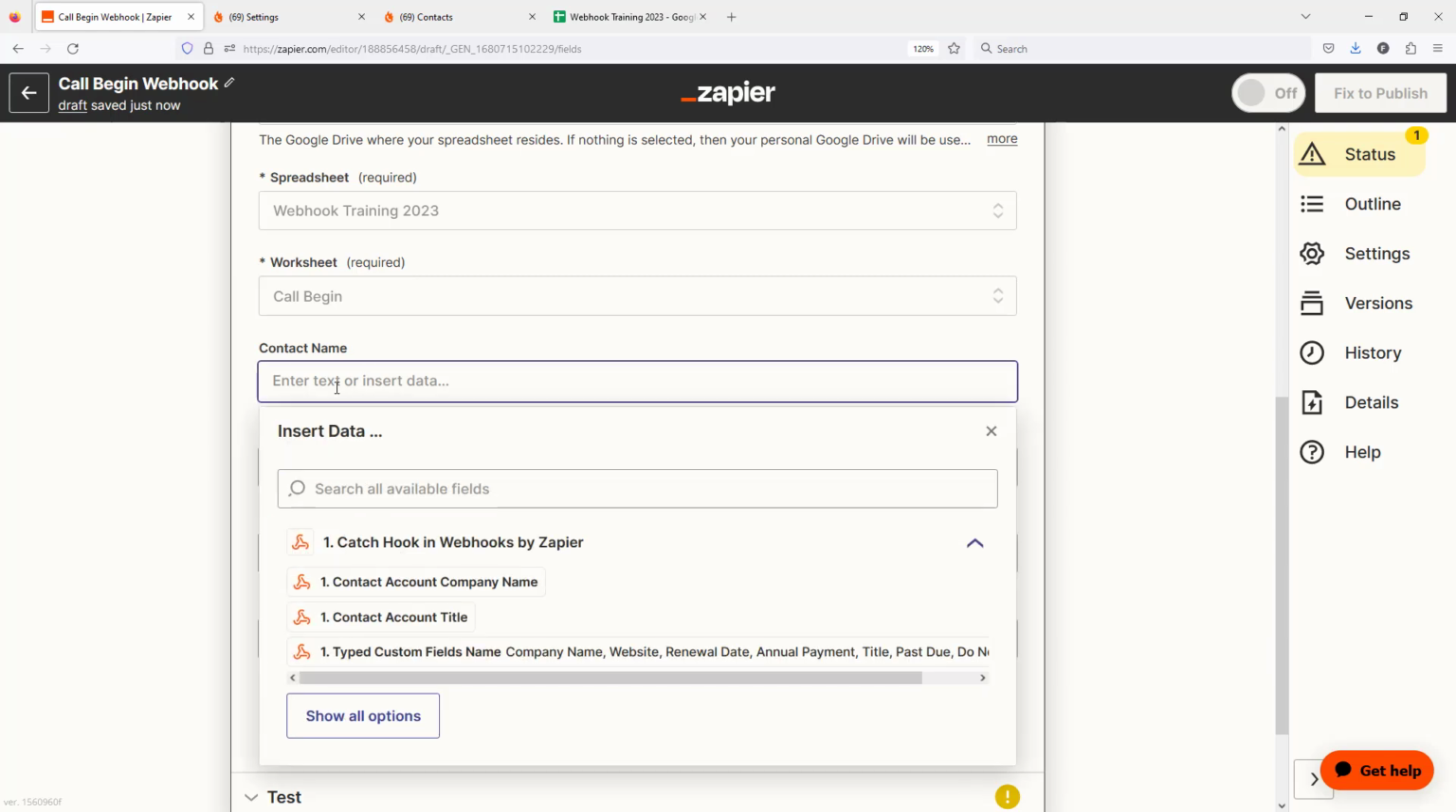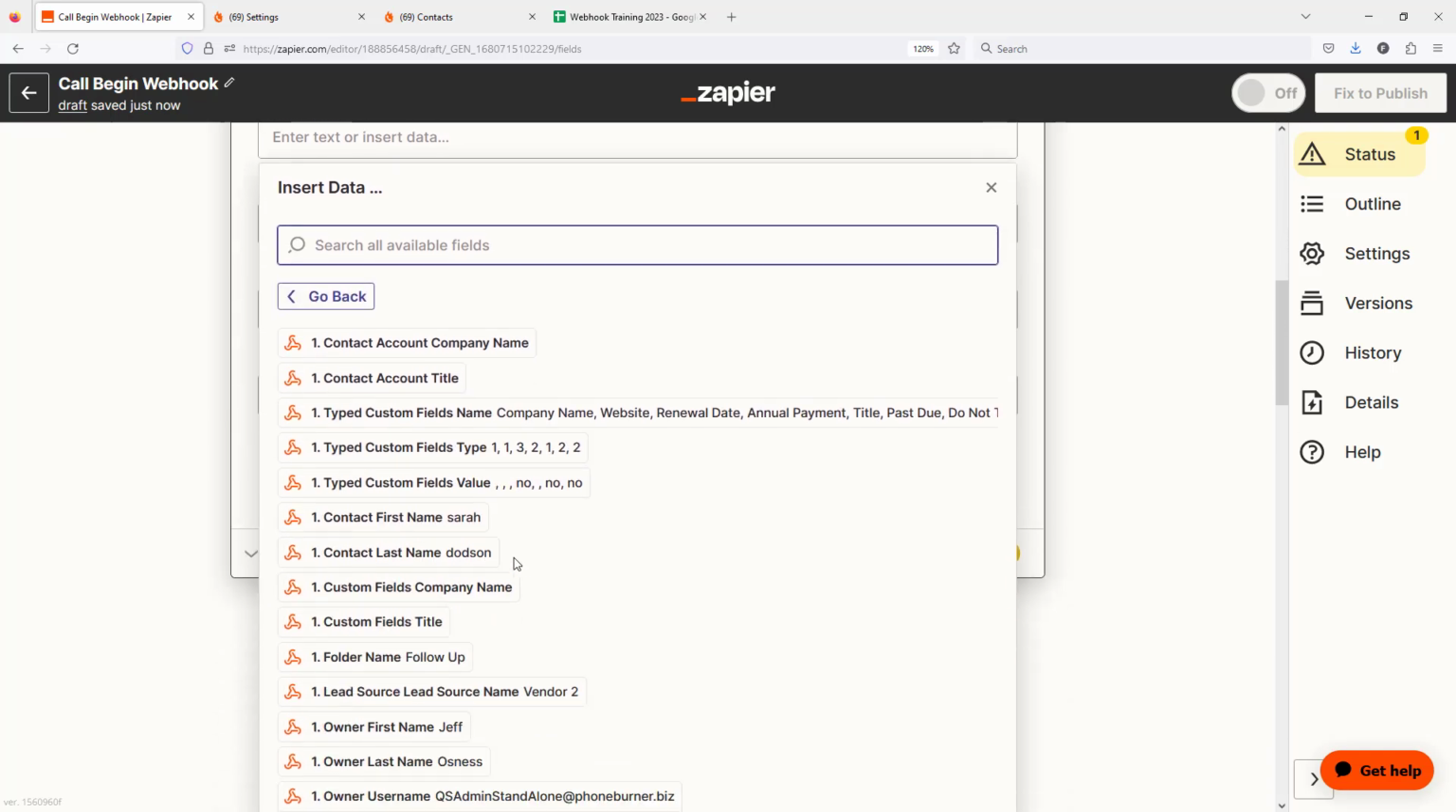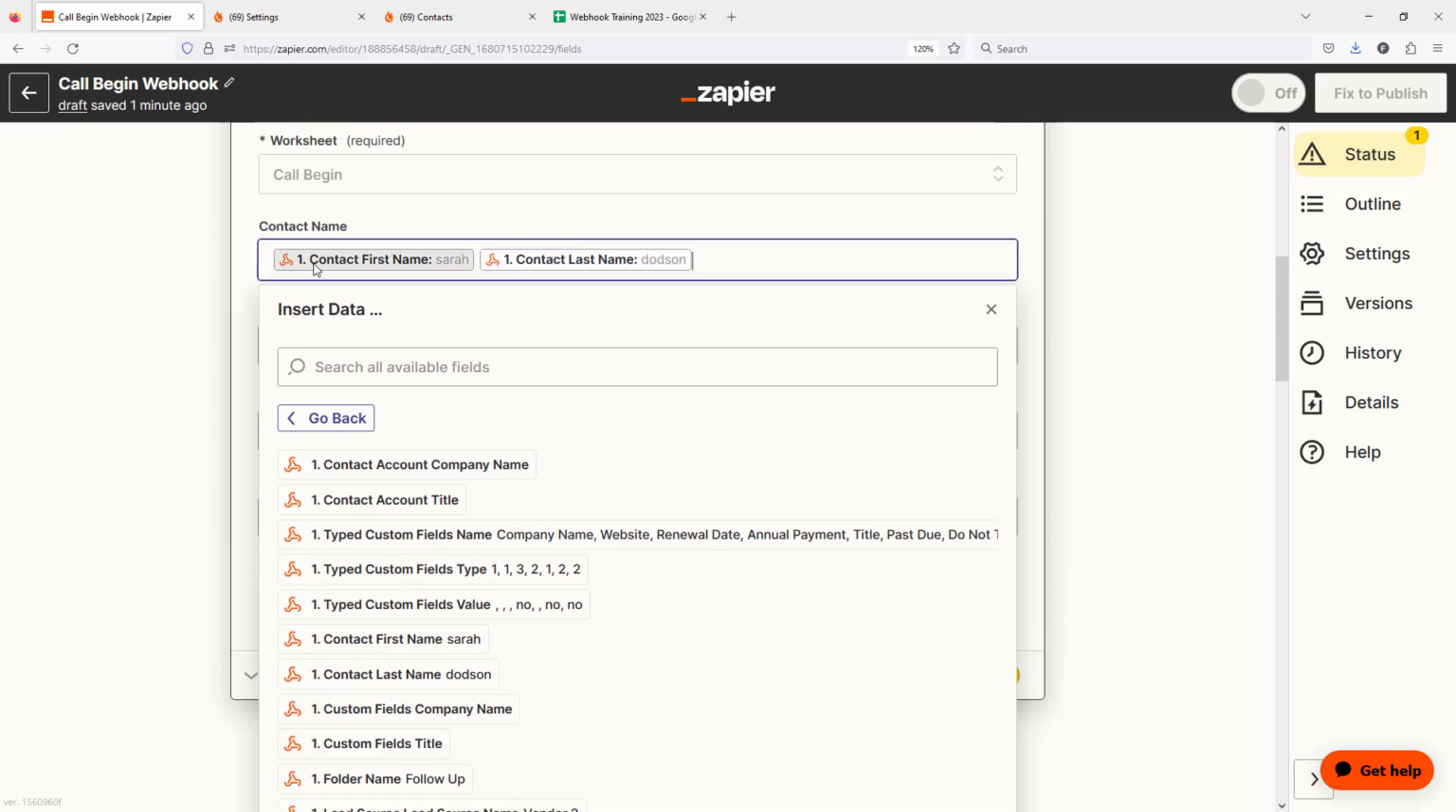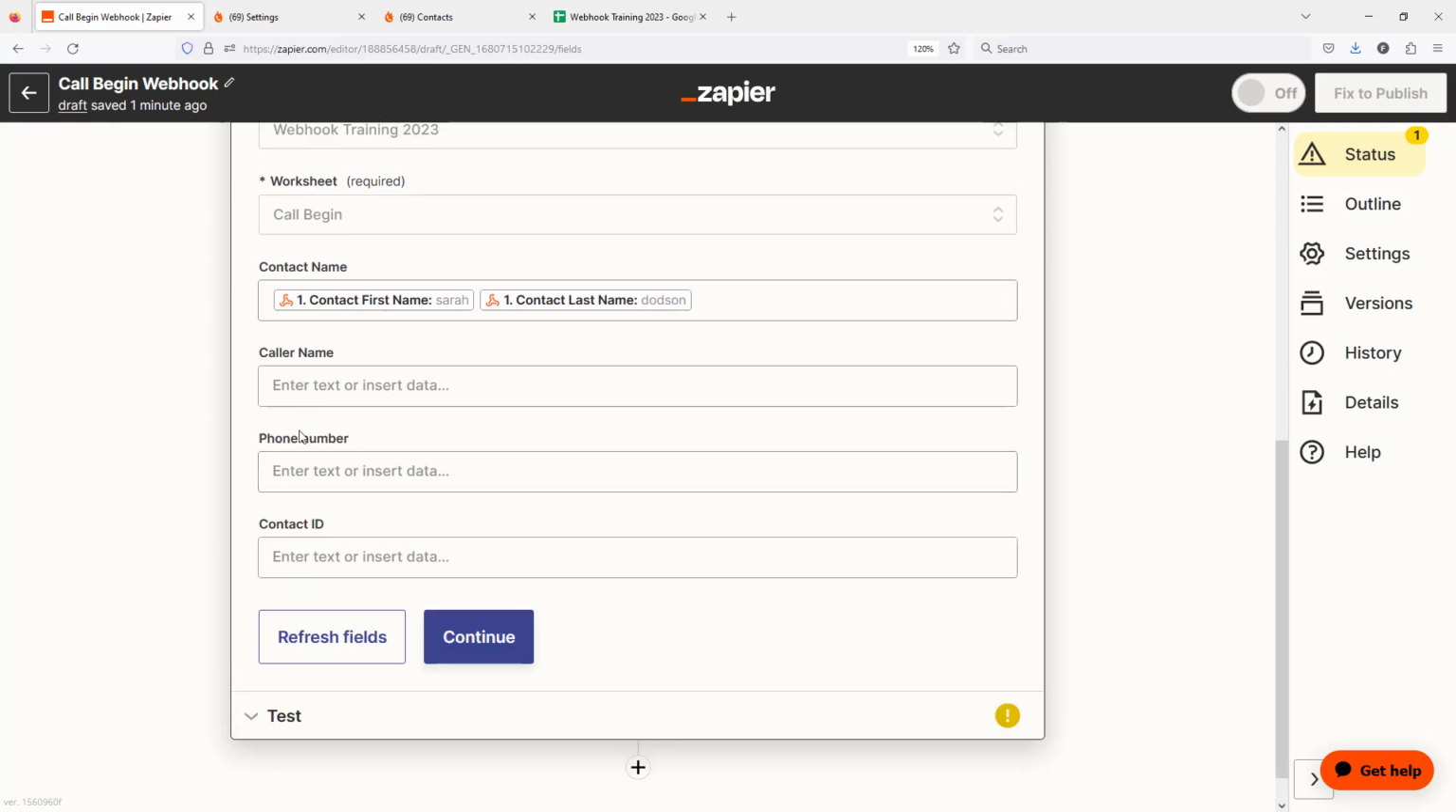So let's start with contact name. Let's say we want to take the name information that came over from PhoneBurner through this webhook, and we want to feed that into this document. As you can see, PhoneBurner is going to send the first name and last name as two separate fields. But of course, we can combine it. We just select the first name, do space, and then choose the last name. And so the Zap will start feeding both the first and last name into this one cell in our Google Sheet.